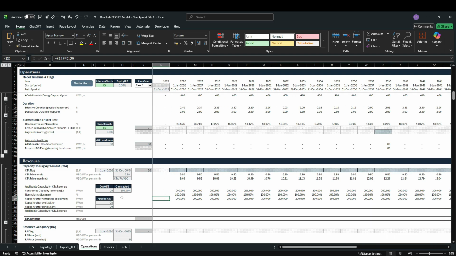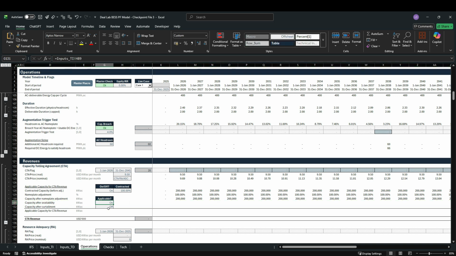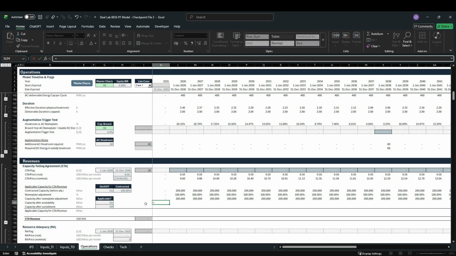And now we also have to model 2 additional potential adjustments, which is our availability adjustment and curtailment adjustment. And as previously mentioned, we do not get paid for unavailability events, which is why this adjustment here is applicable and turned on. But we will get paid if the system operator forces us to be curtailed. This is why this switch here is turned off. So let's actually implement that in our formulas.